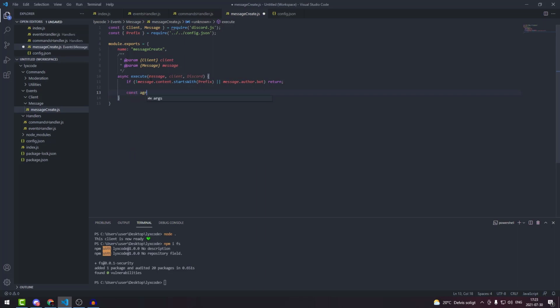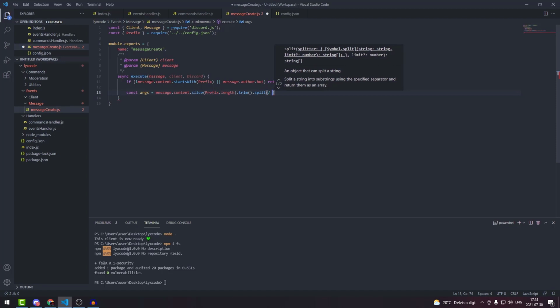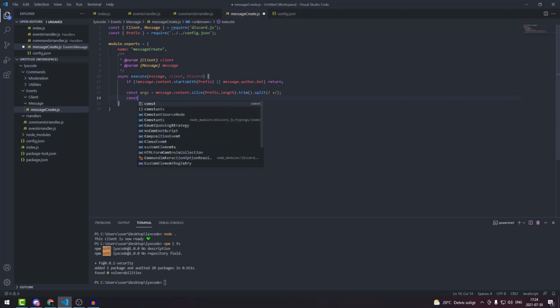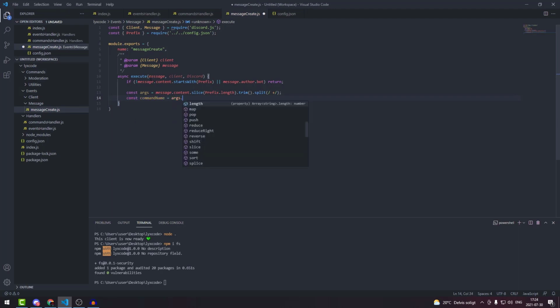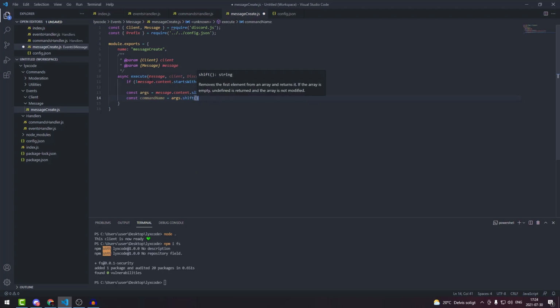And down here we're gonna define the args. So we type const args equals message.content.slice. We're gonna slice the prefix.length, and then we're gonna trim. Then we're gonna split. Pretty sure it's like that. Yeah, that's like that. And down below it, we're gonna define the command name. So const commandName. We're gonna shift the args, args.shift, and then we're gonna take it to lowercase. Simple.